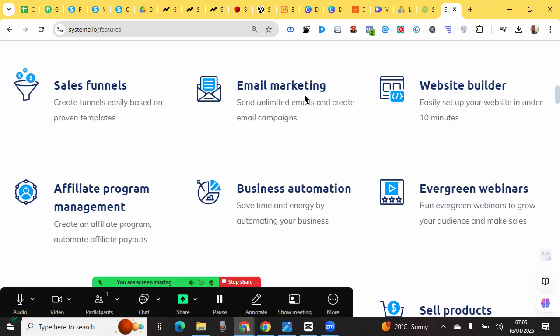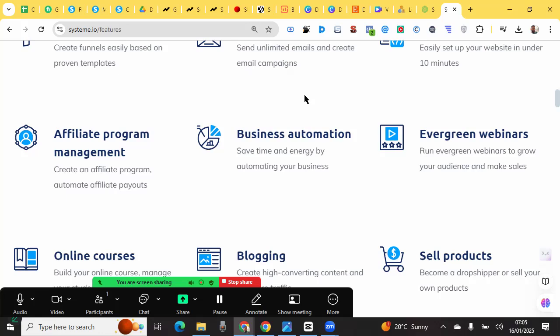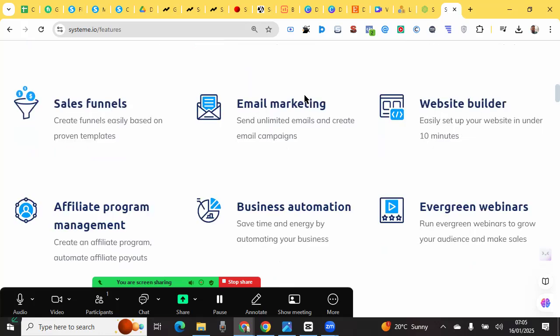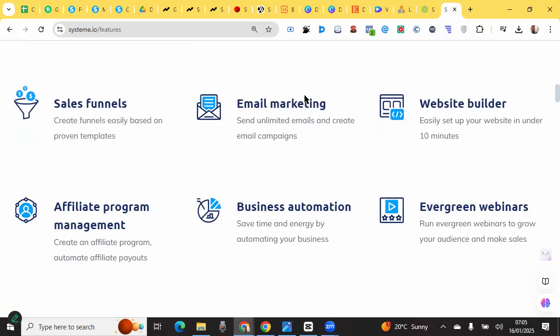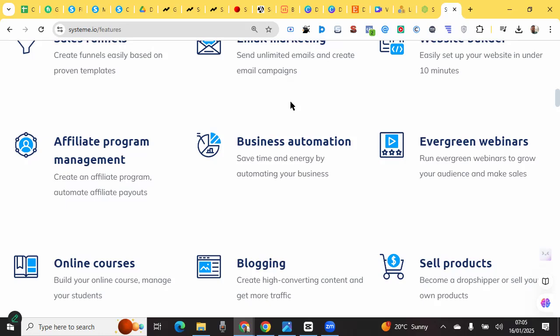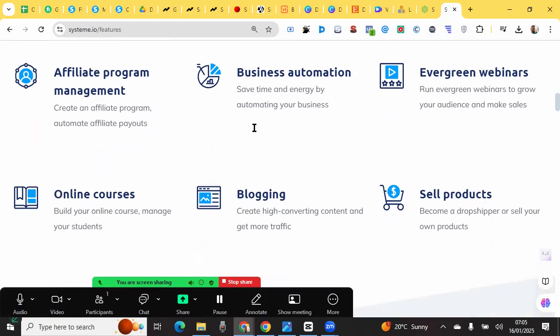Okay, so let's start with the sales funnels, email marketing, and then website builders. I'm not sure what they meant by that, but sales funnels and blog, they might mean website builder. It's actually a good, easy website builder. They have drag and drop, similar to what we have in WordPress, which is called Elementor. Elementor, just drag and drop.